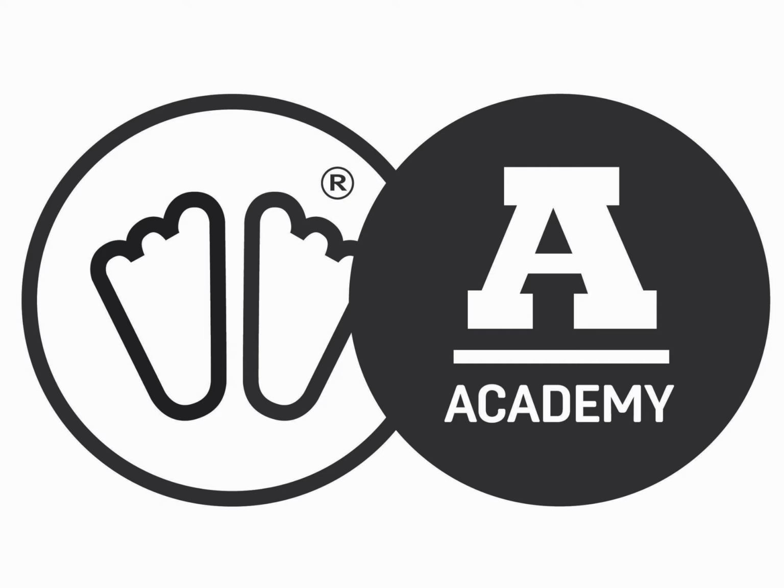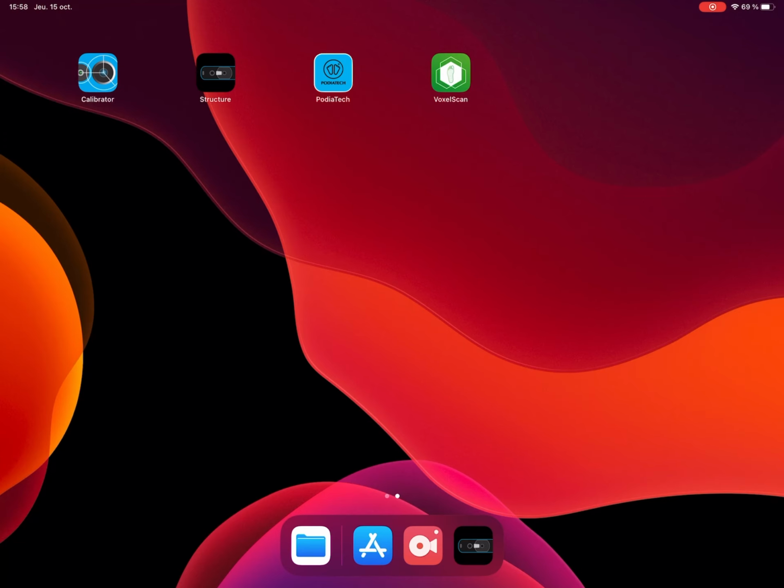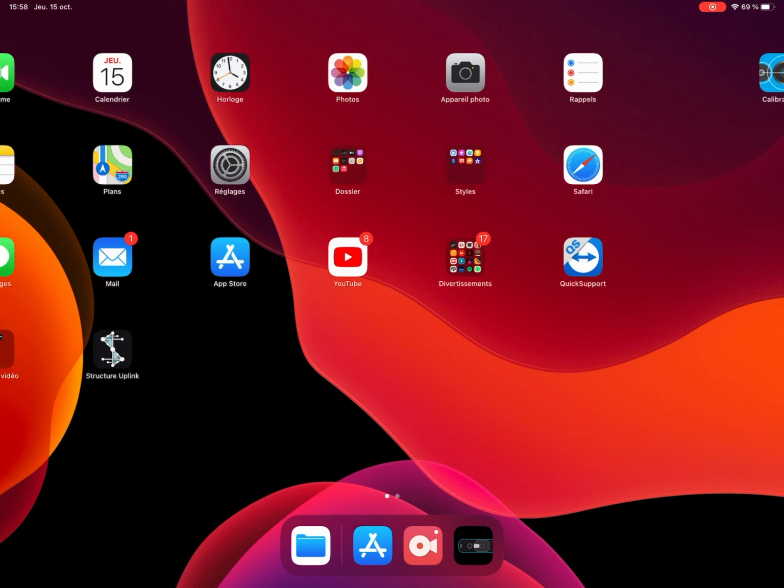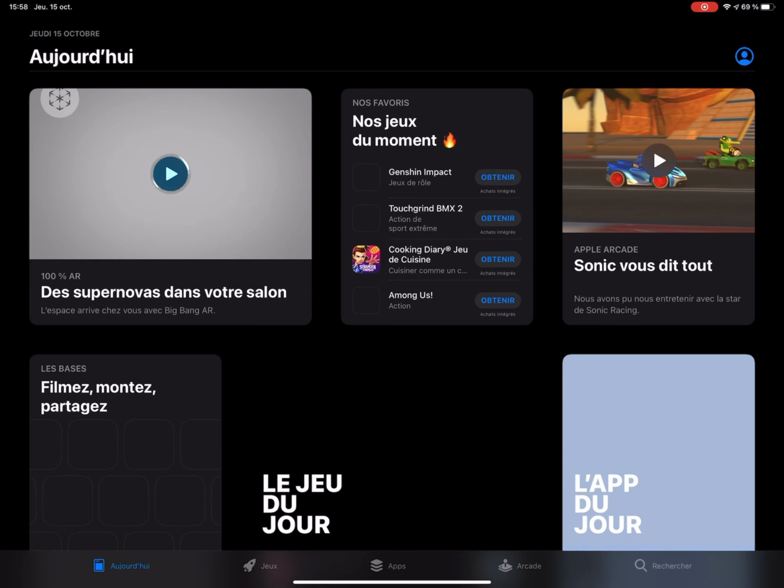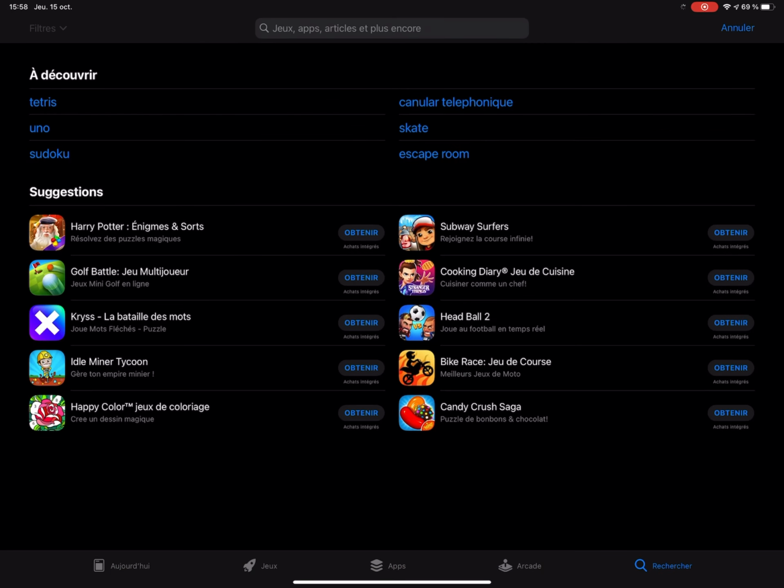In today's video we'll see which are the 4 apps you need to start right with the factory. So first of all, there are four apps. 2 of them are directly linked to the structure sensor itself and 2 are for the use of the factory. So first of all you have Calibrate and Structure, one to calibrate the scan and the other one to maintain it updated. Then you have OPCT, the main app you will use for the factory, and VoxelScan is the app you will use to scan either feet or foam box.